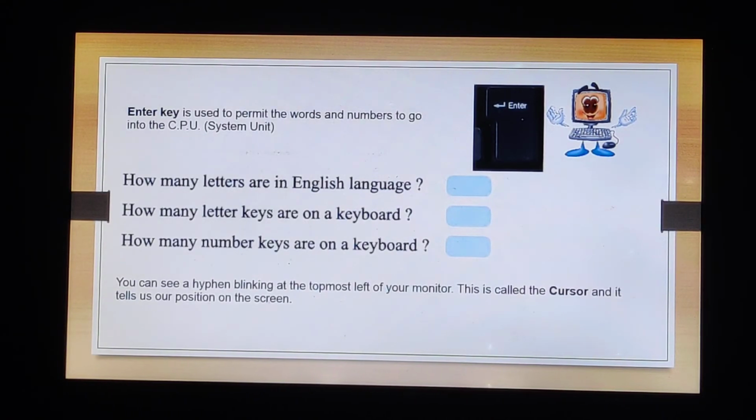Now there are a few questions I can see. I hope all of you will be able to answer them. How many letters are in the English language? Children, we have 26 letters in the English language. How many letter keys are on a keyboard? We cannot have more than 26. If we have 26 letters, we will also have 26 letter keys on a keyboard.